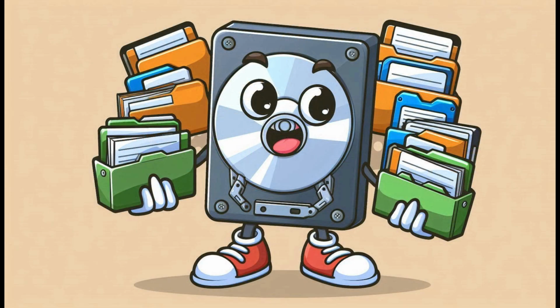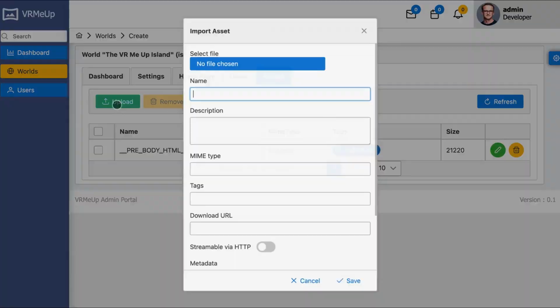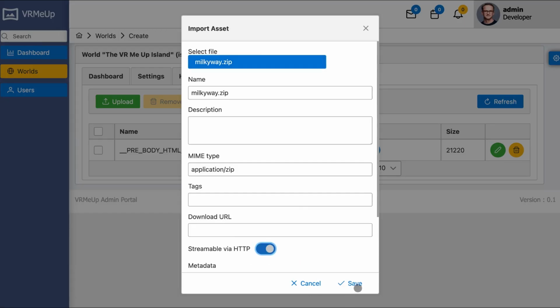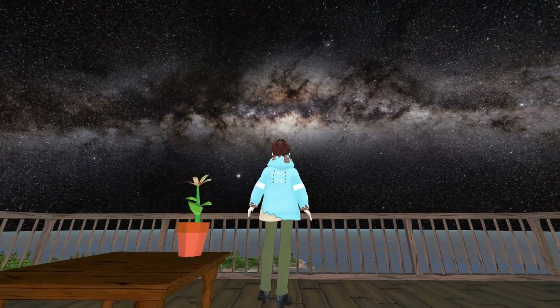I've been working on a content management system that is now used to upload assets to the server and store them in the database along with all the other world information. For example, to change the skybox, the background images can be uploaded to the server's content management system, and with a few simple world configuration changes the new environment takes effect.